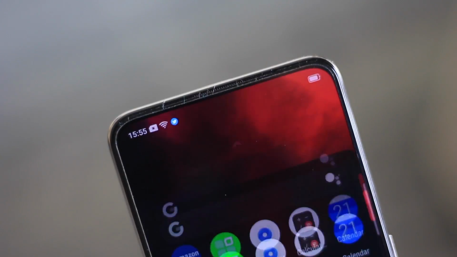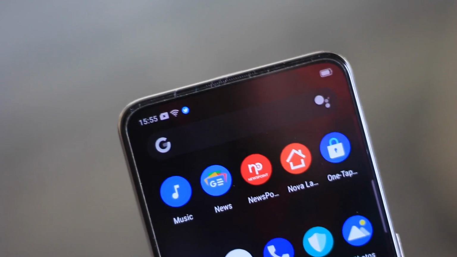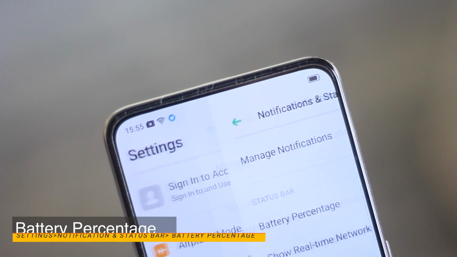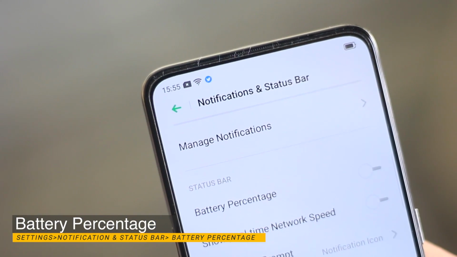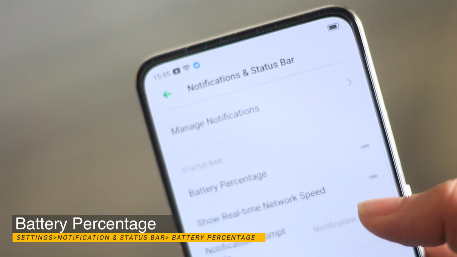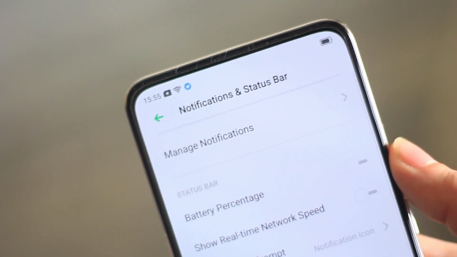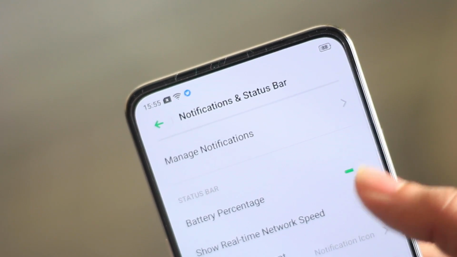By default, the battery percentage indicator is turned off on the Realme X. To turn that on, you need to go to settings, notification and status bar and toggle on the battery percentage indicator. I also love to turn on the feature wherein you get to see the internet speeds in real time on the status bar.